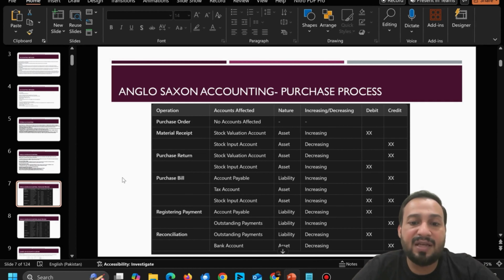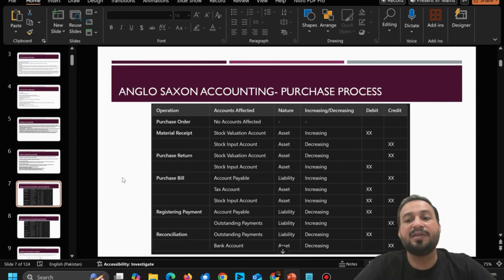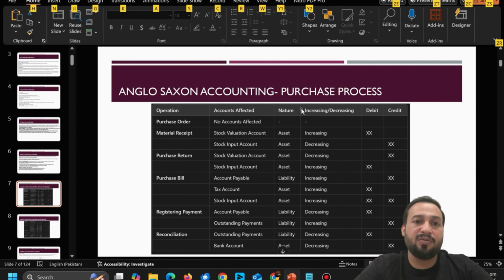After reconciliation, the outstanding payments account will be decreased, and the transaction will be shown on the debit side, and it will post all those transactions into our bank account. The bank account is basically an asset, and because this account is decreasing, the transaction will be shown on the credit side. So let's move into the example of how this works.